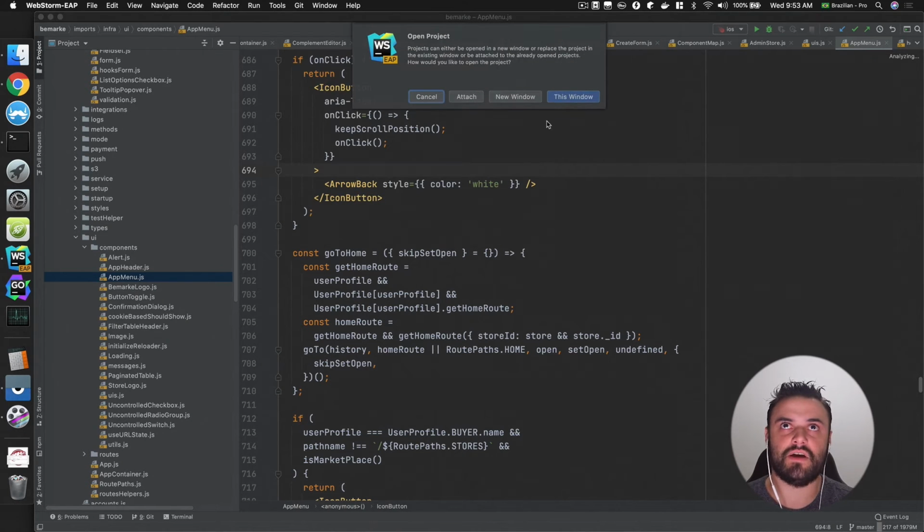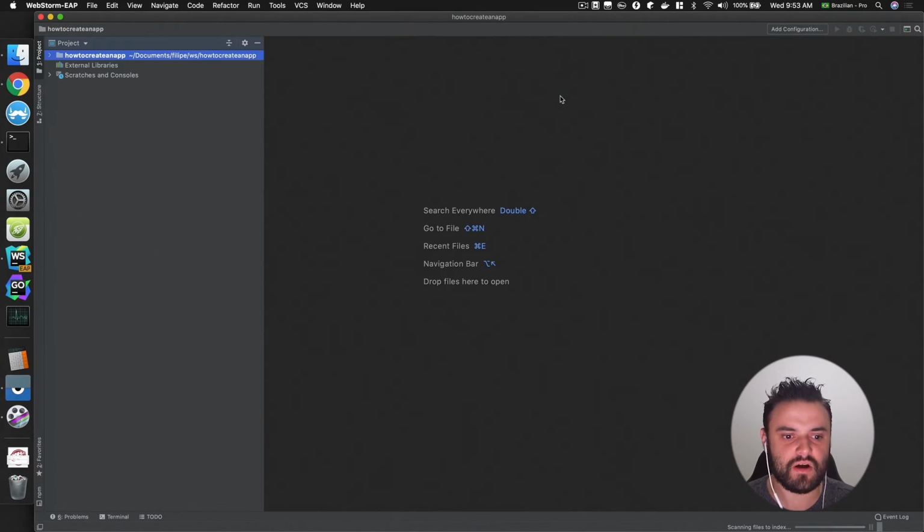You can use VS Code. I prefer to use WebStorm. I even have a blog post about it, like why I use WebStorm.